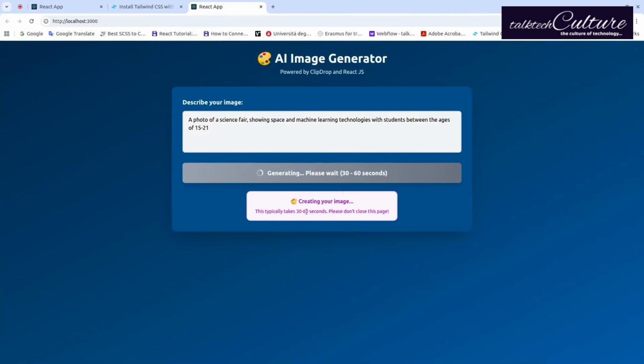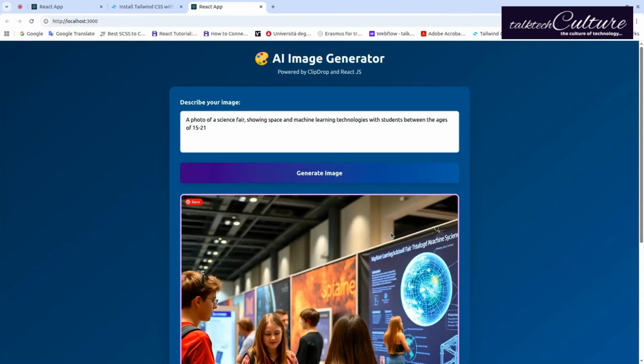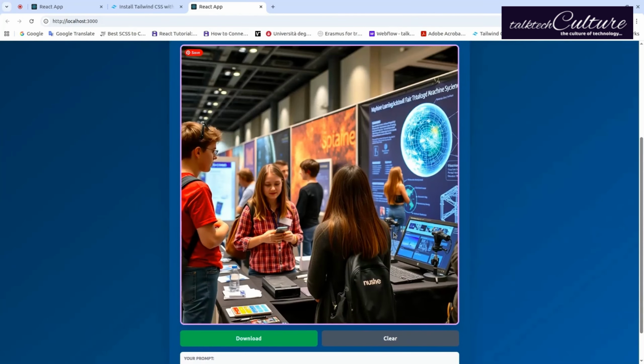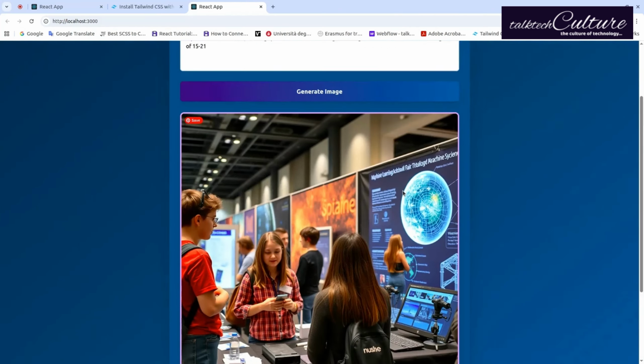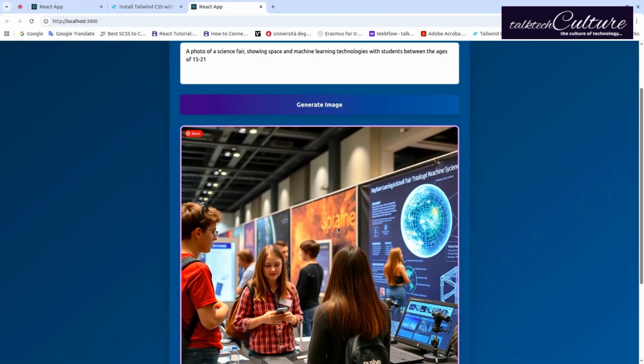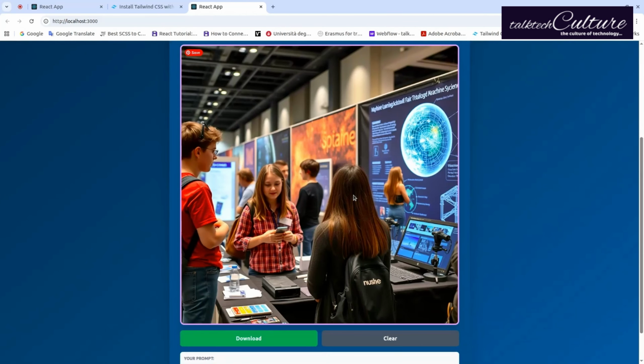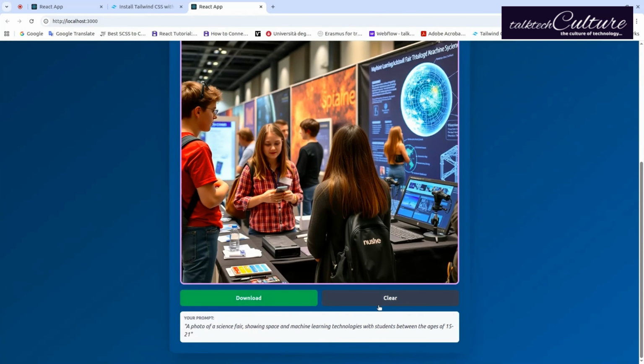So you're seeing the same, typically giving us the extra information. And voila, it's giving us a science fair. It's clearly giving us young adults. It's showing something about machine learning, a machine system, and so on. The image is not the best, but at least we can tweak our prompt to make it good. And then it gave us this. So we can download, we can clear.